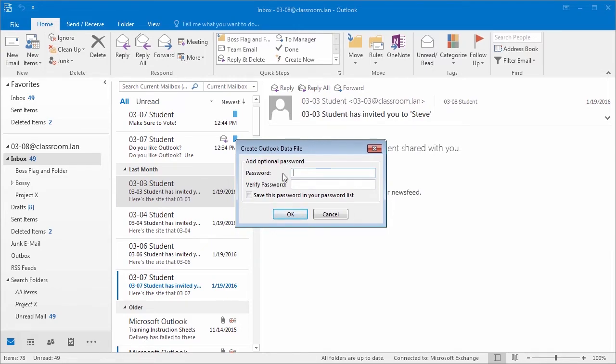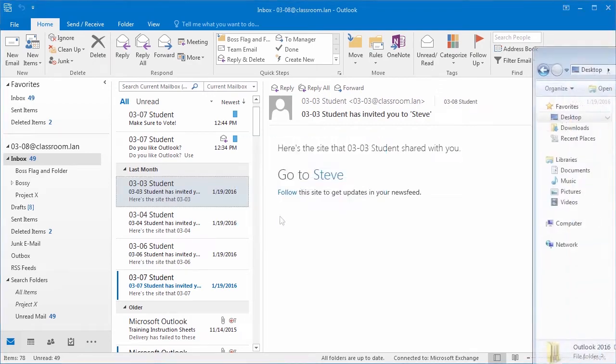Now, it also gives me the option to create a password. Unfortunately, though, if you forget or lose this password, Outlook will not be able to send it to you. So make sure you make note of that somewhere secure. For this, I'm not going to create a password. I'm going to say OK.